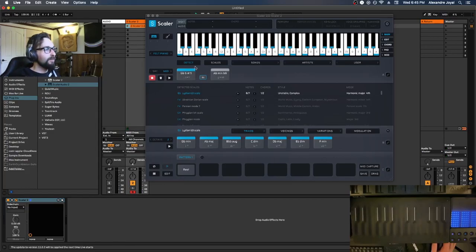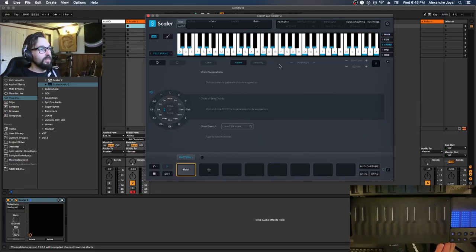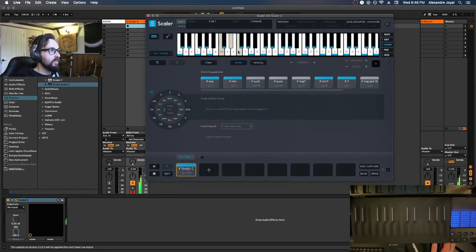Let's see how accurate it was. So number one, that's exactly what I played. And that's also exactly what I played. Unreal. And alternatively, you can simply go into the chord tab of Scalar and pencil in a chord and it will tell you what chord it is, and other related chords.